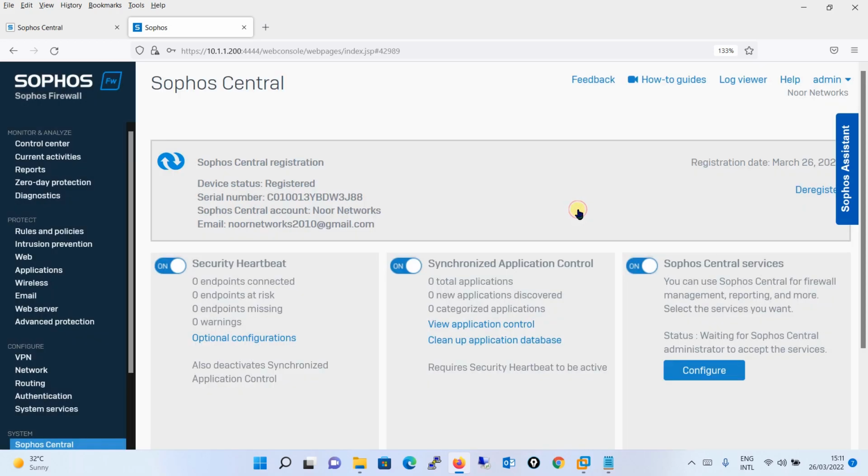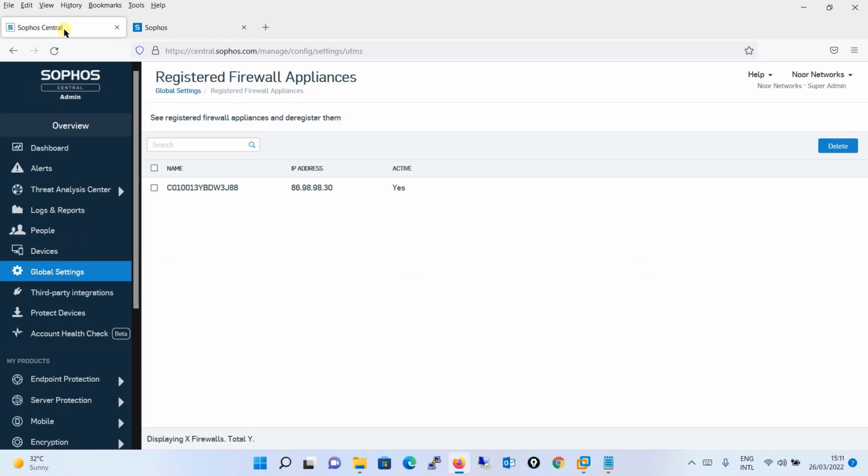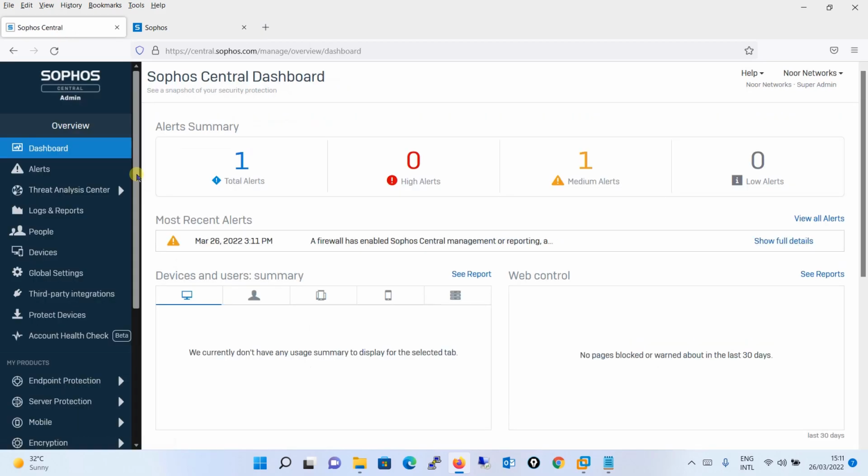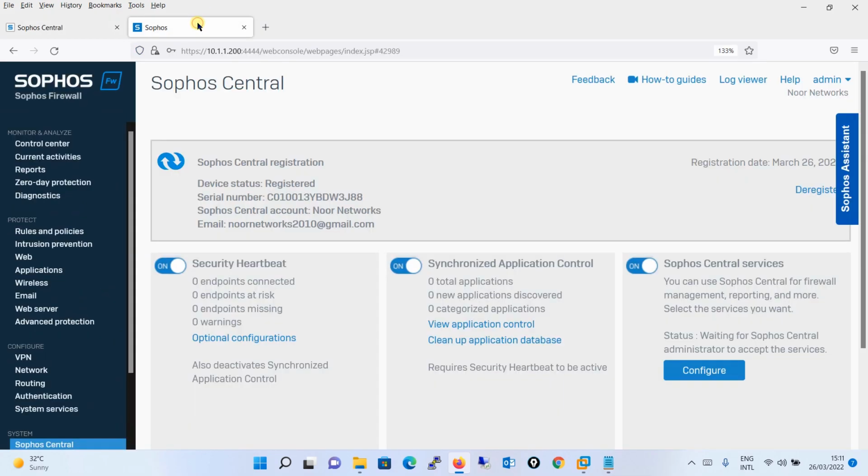So you can see now the Sophos Central services is on. Let's go again to the Sophos Central management console, and we will verify that the configuration we did is correct. Additionally, looking at the Sophos firewall again, it is saying the status is waiting for the Sophos Central administrator to accept the services.